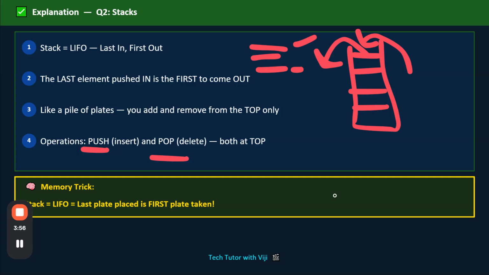First, imagine a stack of plates in your kitchen. You put first plate, then second plate on the top and third plate on the top. Now, when you want to take a plate, which one do you take? You can take plate 3 only because it is on the top, which you placed last. You cannot take the first plate, it is at the bottom. This is exactly how the stack works.